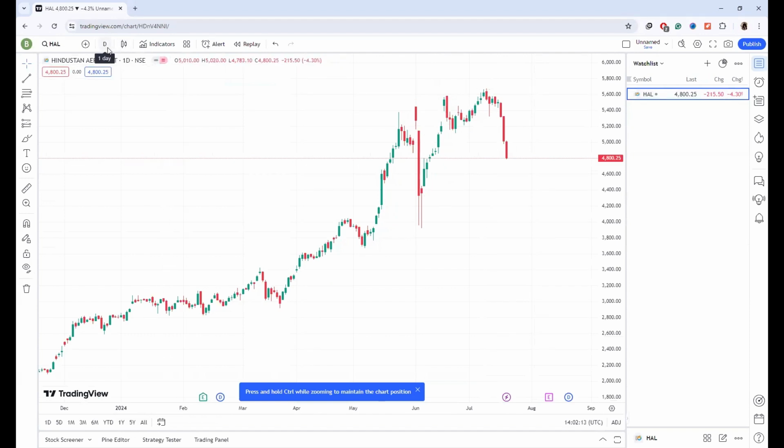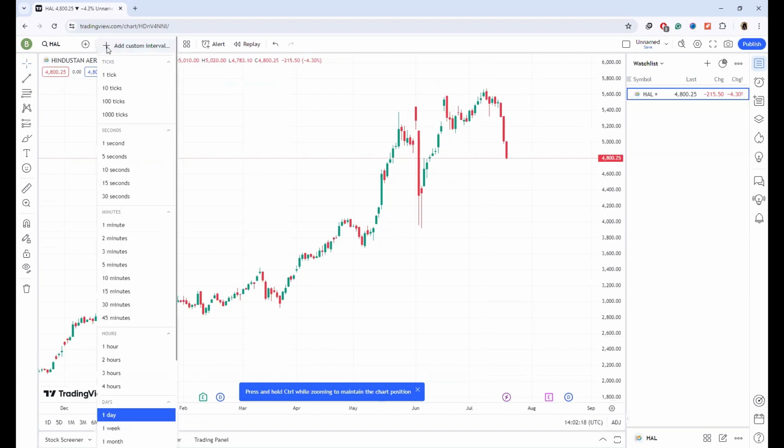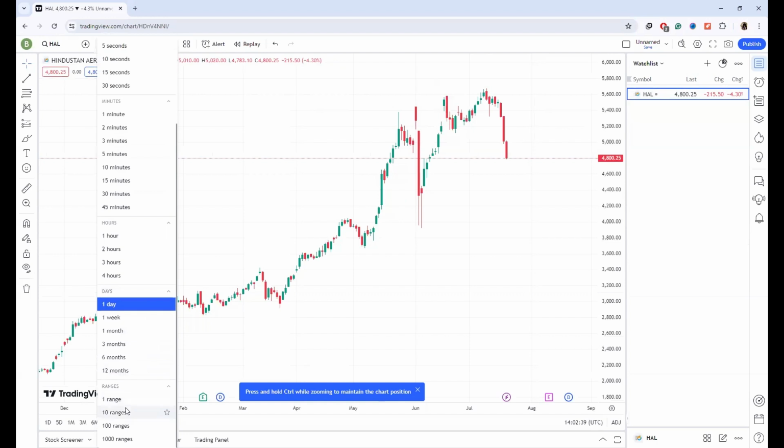Just beside the candlestick pattern at the top, you have the time frame selector. Under the time frame selector, you have ticks. Ticks are basically in seconds and less than seconds. You have subsequently seconds, which are available. These are premium services which you need to pay for. And then you have 1 minute up to 45 minutes. You have 1 hour, 4 hour. You have day, week, month, 3 months, that is a quarter, half yearly, and yearly. And these are the ranges for different types of charts.